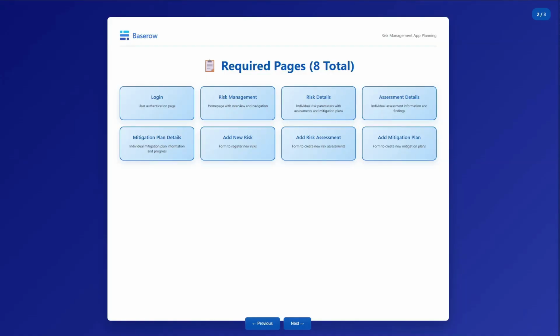The first obvious page after this is a details page for the risks, where we can list all the parameters of a risk as well as list the associated assessments and mitigation plans. We'll then also need pages to list the details of those assessments and mitigation plans, and when we click on them too. Finally, we'll need pages to add data. This entails pages for adding new risks, risk assessments, and mitigation plans.